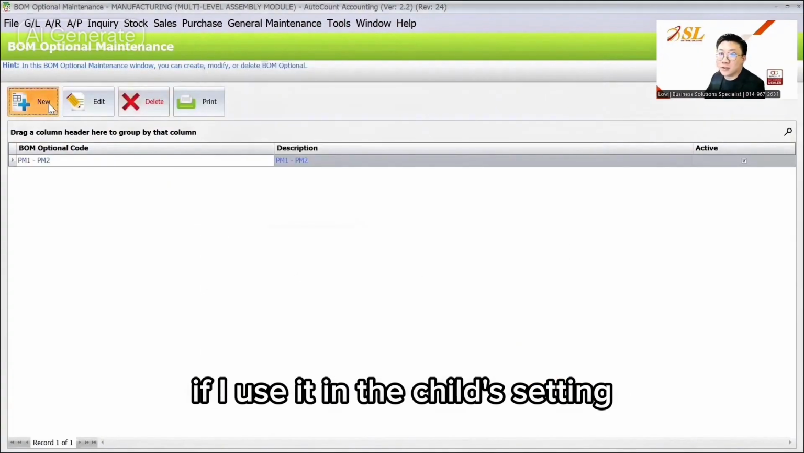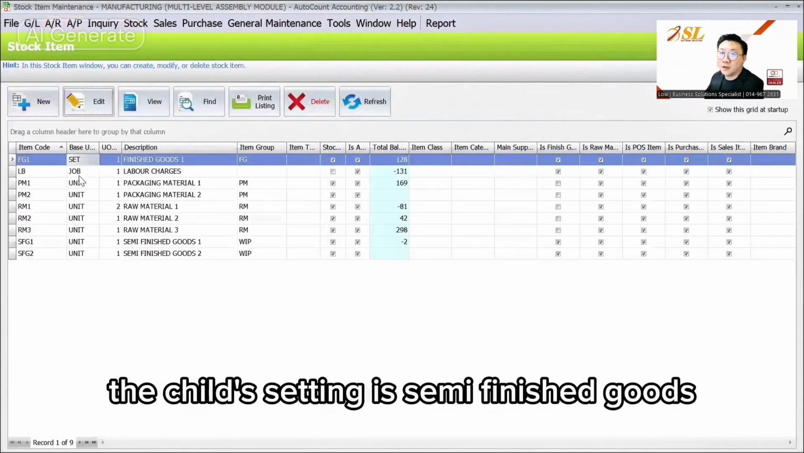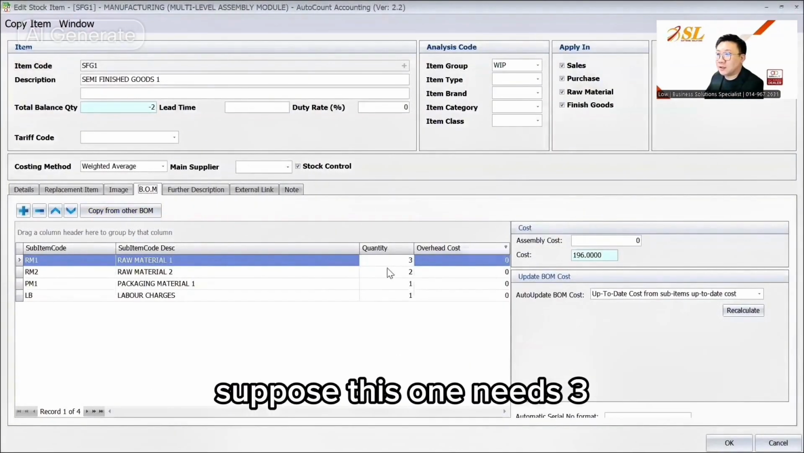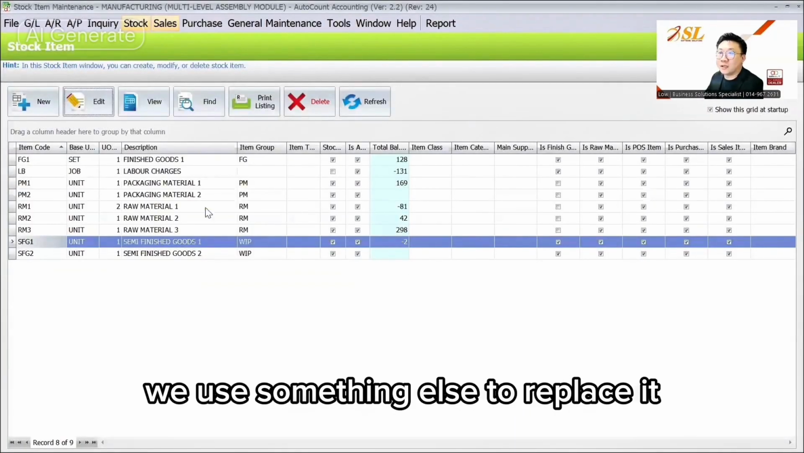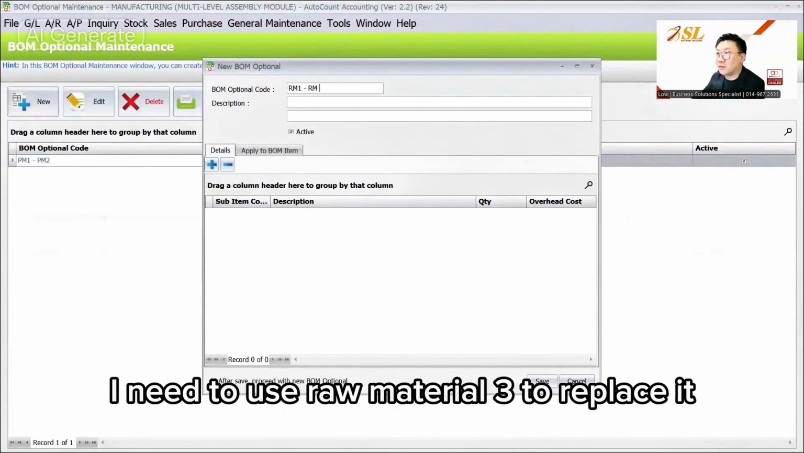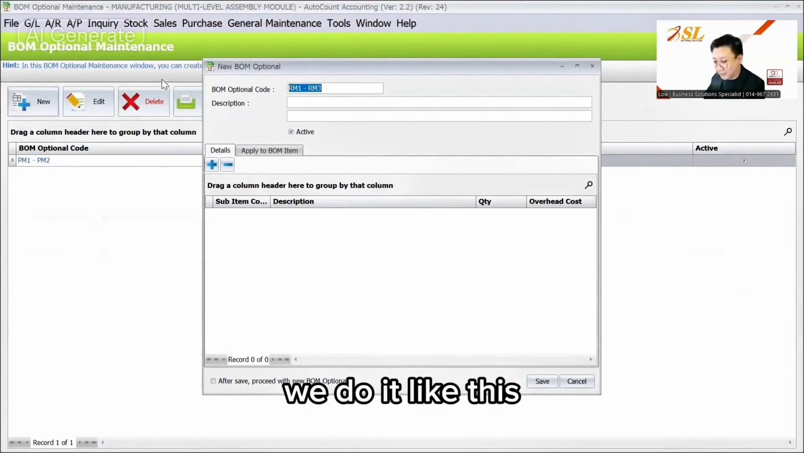If I use it in the child setting, the child setting is semi-finished goods. Let's look at some items used in semi-finished goods. Suppose this one needs 3 raw material. We use something else to replace it. This is the BOM option. In the BOM option, I need to use raw material 3 to replace it. We do it like this.